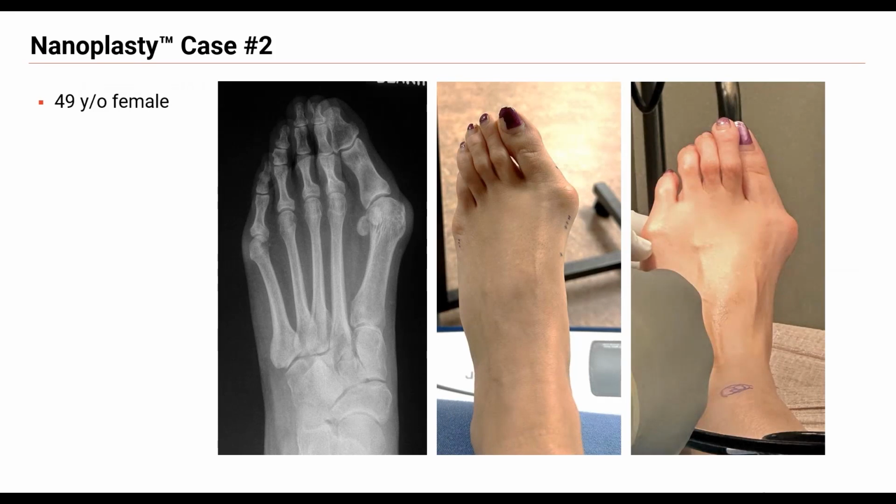This was also a relatively recent patient of mine. Obviously quite a large bunion deformity. Once again, expanding my indications for minimally invasive surgery. 49. This is one that would traditionally be more of a Lapiplasty for me.